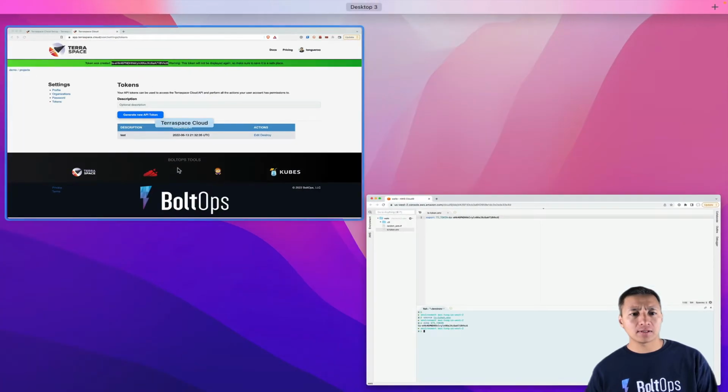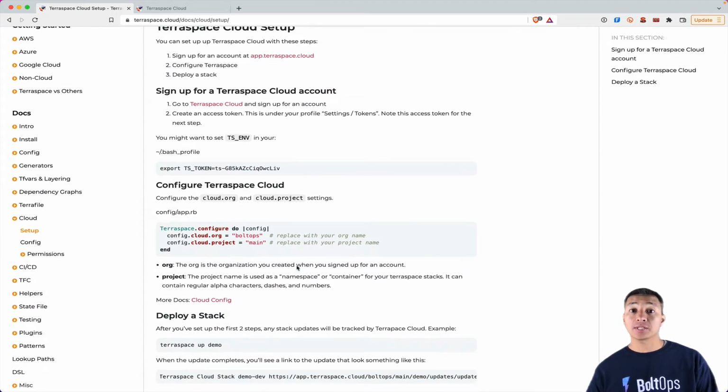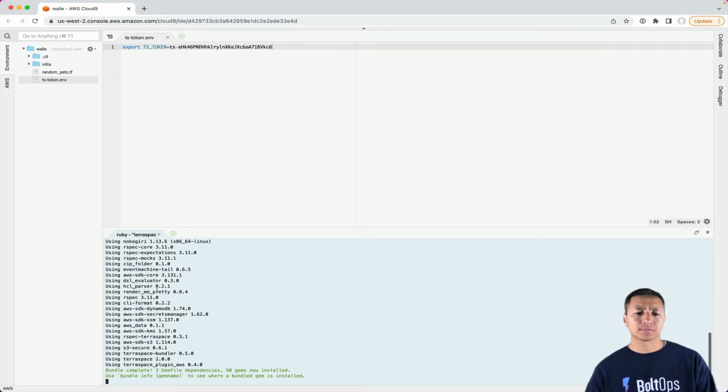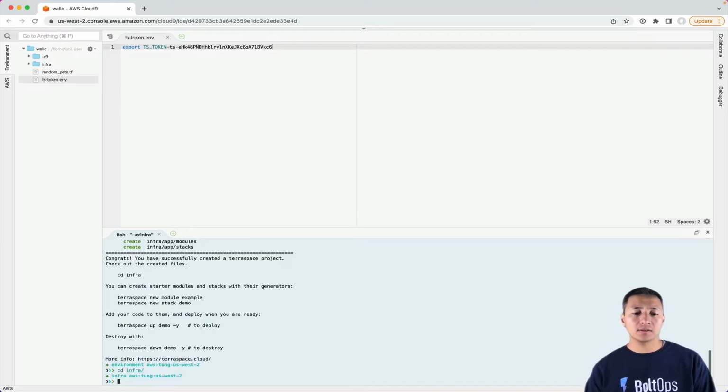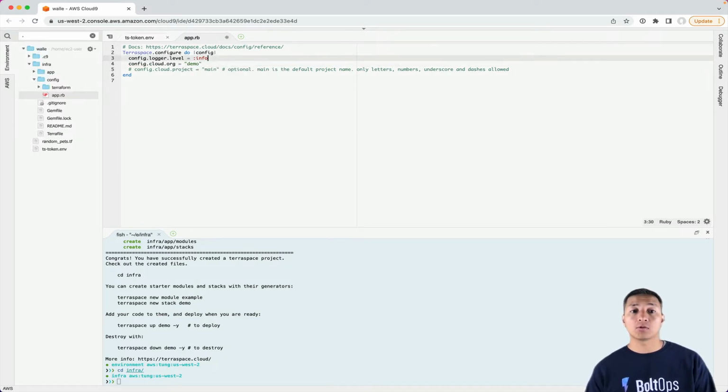So the next thing we have to do, according to the instructions here, is configure Terraspace Cloud. So I don't have a project yet, so I'm gonna generate a brand new one, okay? So I'm gonna go terraspace new project infra, and that generates a new project there. I'm going to cd into it before I forget to, and then we'll start taking a look at config/app.rb right here. So this is the only value I need to really set right here, the org. Okay, so let's go in there and comment that out, and I'm going to call it demo. Okay, that's the org I'm using for this, and your org is going to be different, okay?